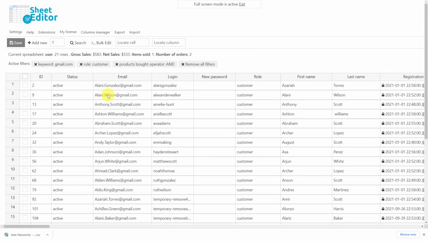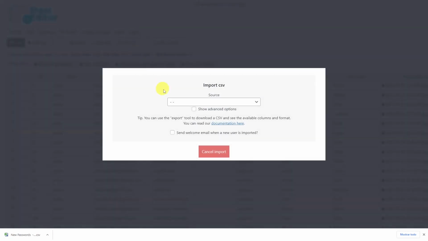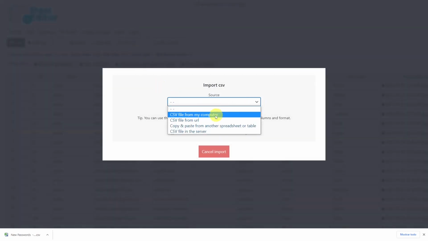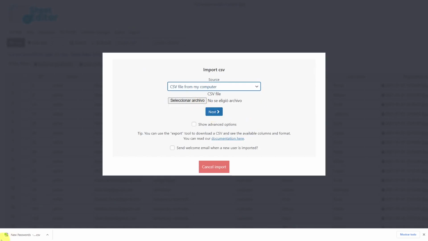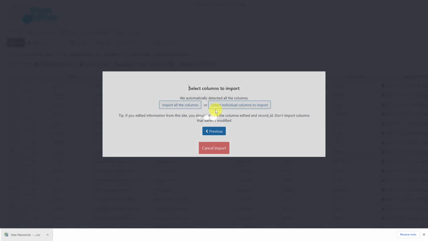Once the file is ready, open the Import tool. Here, select the source of the document, in this case the computer. Choose the CSV file that you'll import, and hit Next. Select to import all the columns.